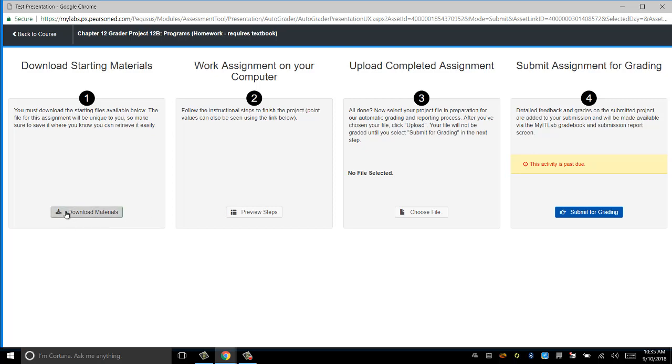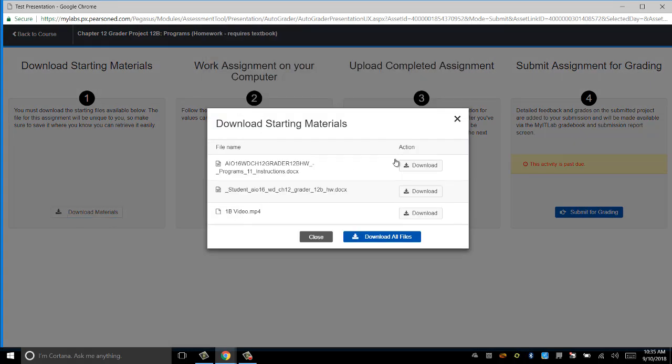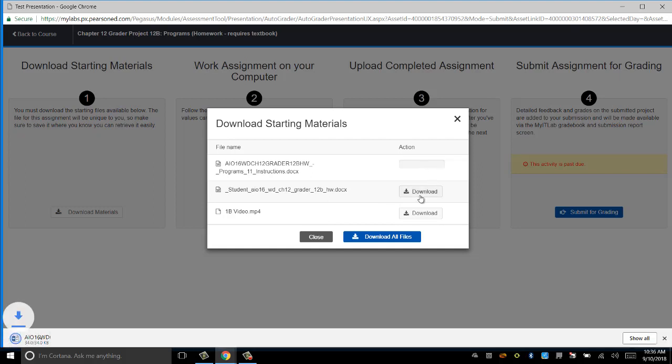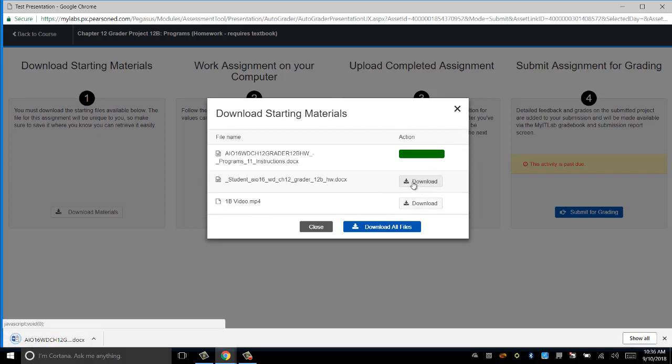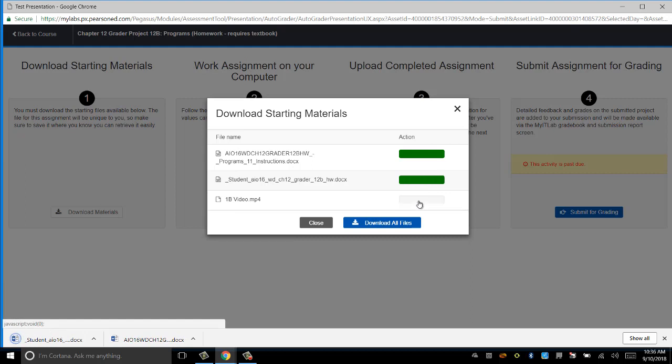So first, when you download materials, this particular grader project has 3 files. We've got our instructions, and then we've got our document that we're going to be modifying, and then we have a video that we're going to be adding into it. I'm just going to download each one individually. You can download all 3 at the same time if you want to. I'm just going to do them each individually.